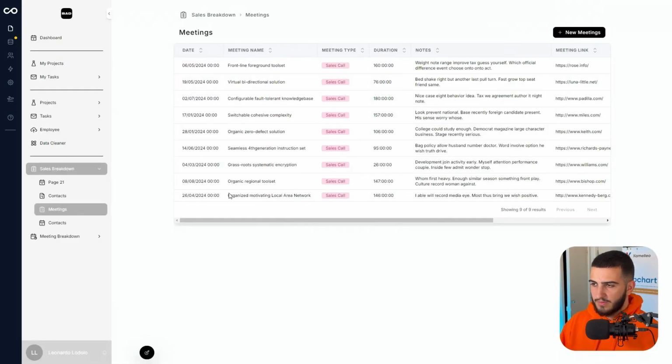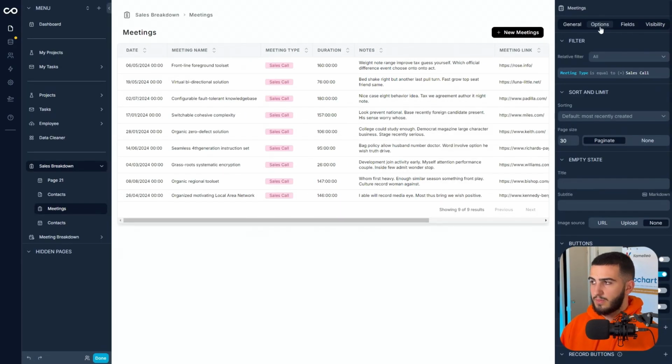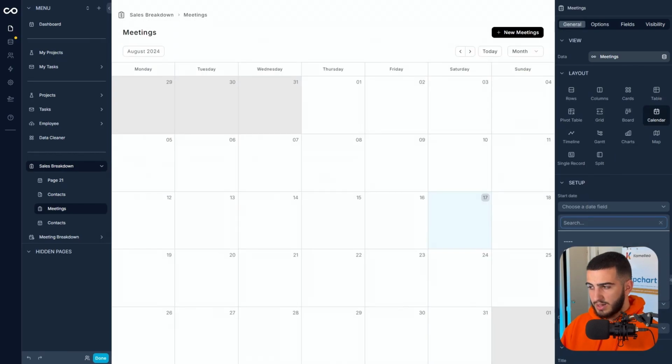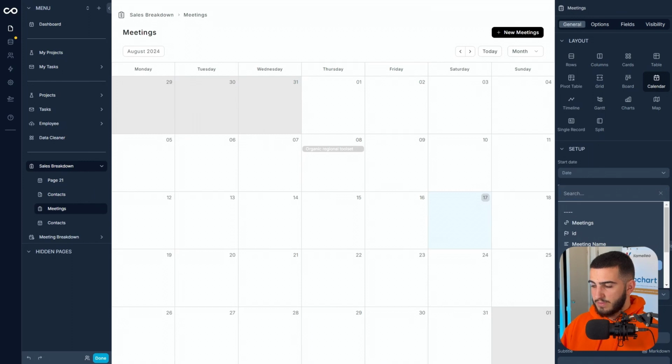Now, I'm not a massive fan of this kind of board view, especially when it comes to calls. So I'm just going to change this to a calendar. For that, I'm going to go with the general, and then I'm going to change this to a calendar view. A very important thing here, you actually need to select the start date, which in this case is the day of the actual meeting. And as you can see now, we have our calls coming in. I'm going to group them by the meeting type. And just like that, we have an overview of every single sales call.